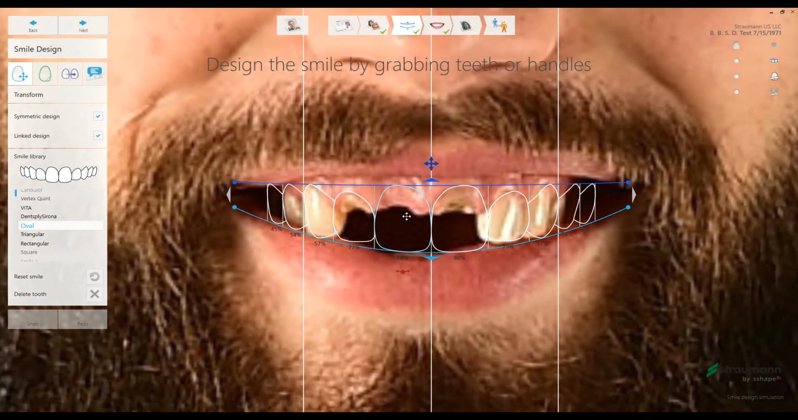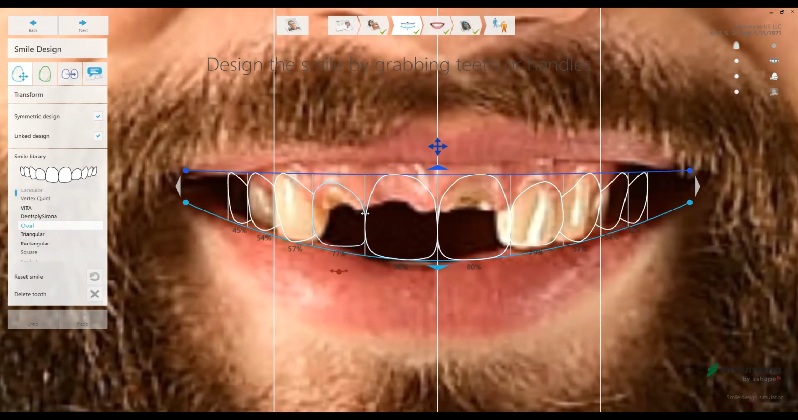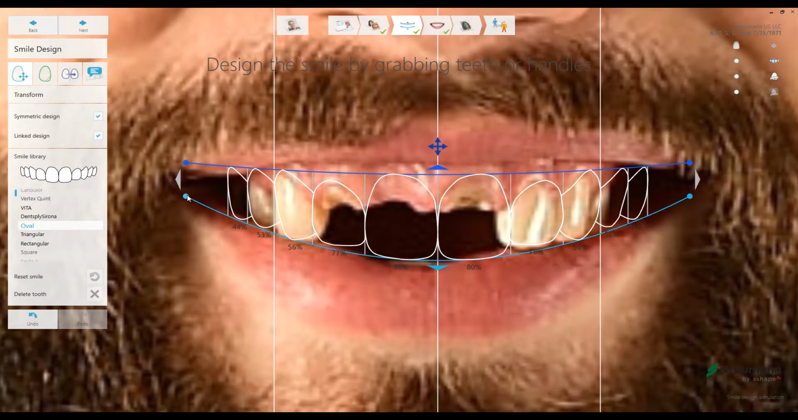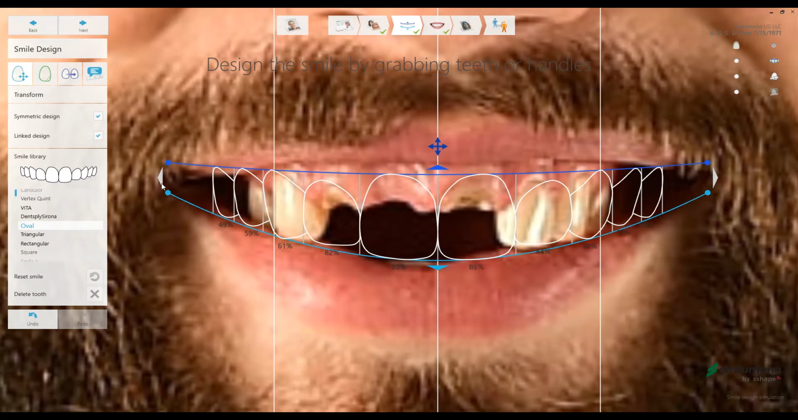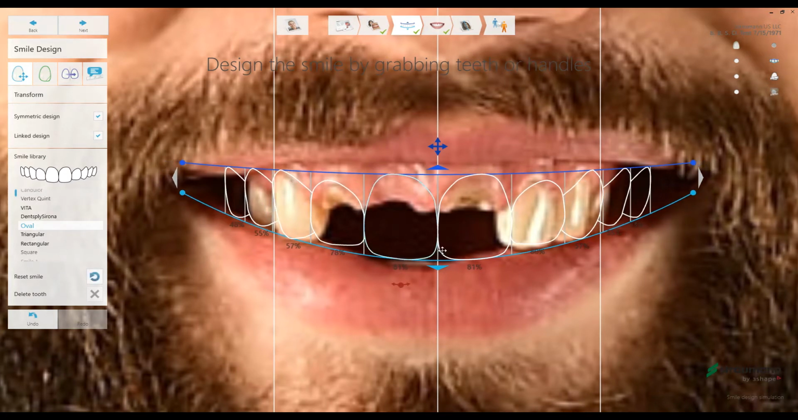In this page, we can design the smile by grabbing the teeth or the clinical handles on the teeth to make individual adjustments. We start out with the largest changes, so we'll start out with the perspective changes of the teeth here. You can see we can adjust the smile perspective. We can also adjust the width here, and you'll see this is making a symmetrical adjustment across the arch. On a tooth-by-tooth basis, we can adjust the length or the width, and you'll see that other teeth nearby are bound to those changes, so they'll also change.